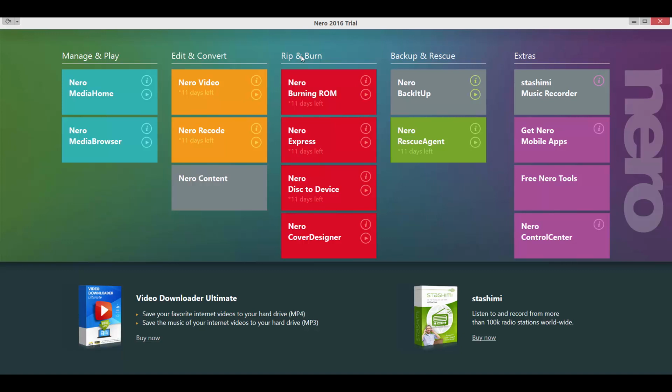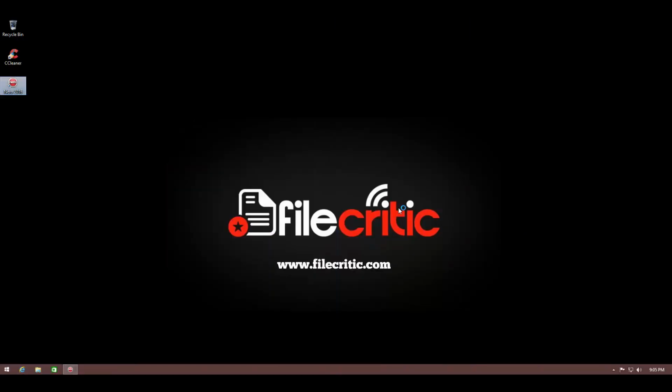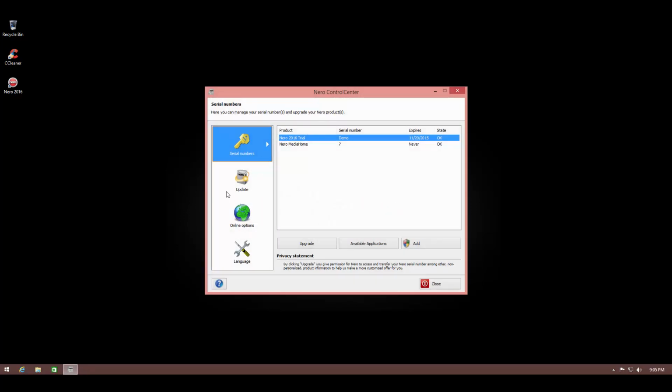Now, it also comes with the backup and rescue feature, which is a little bit different from the other tools on offer. It has Nero BackItUp and Rescue Agent, which are pretty much different parts of the same program, but it has them listed as two separate tools. And then there are extras which you can buy or grab from the store. And it has a unified control center where you can basically see everything that you have, and you can update your program and change your language.